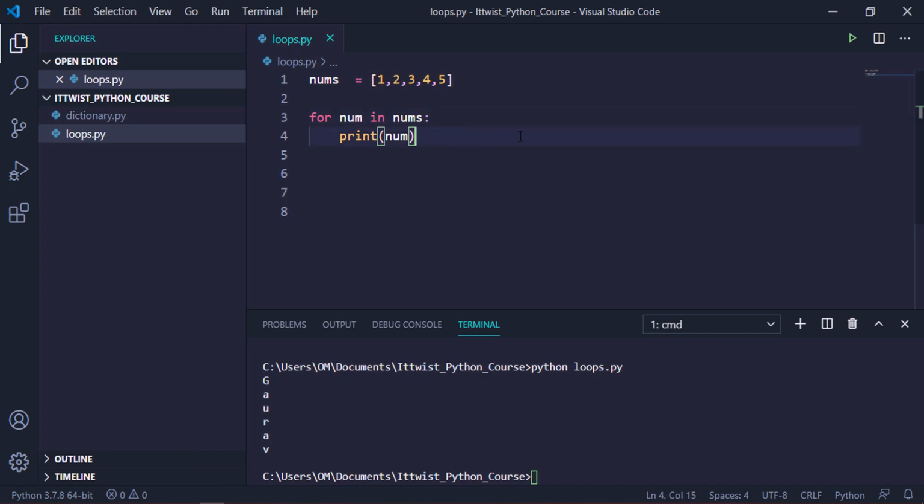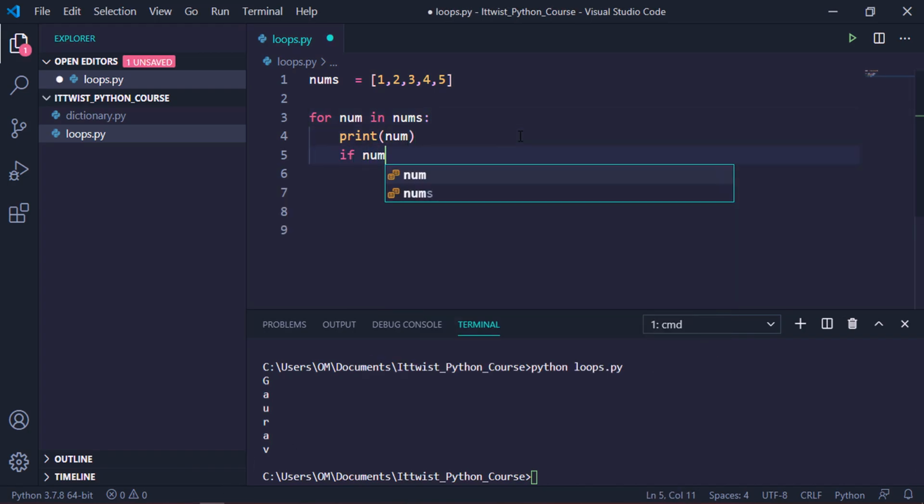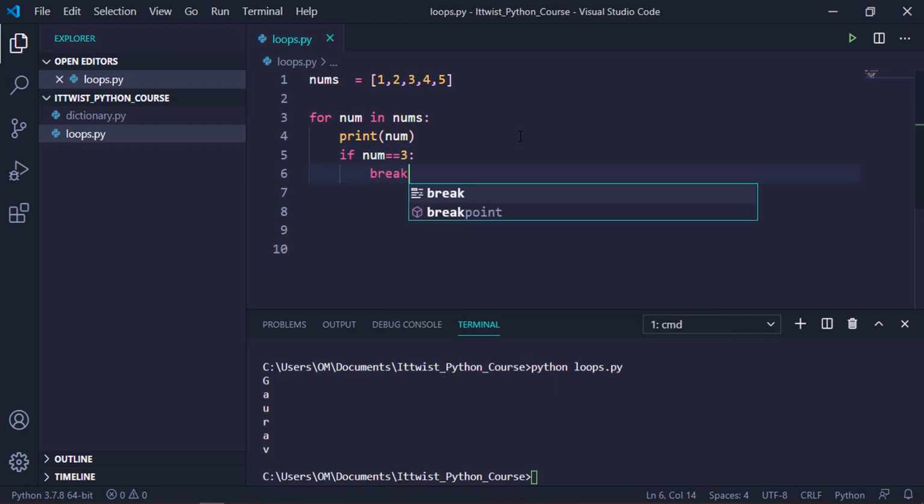We can achieve this easily by using the break statement. So we will make use of a simple if statement. If num is equal to 3, we will write this break statement. So what will it do? It will go to this loop and go for the first iteration. It will take 1 and store it in the temporary variable, and print this temporary variable which has a value of 1, and then we will check whether 1 is equal to 3. It is not, so the break statement will not get executed.